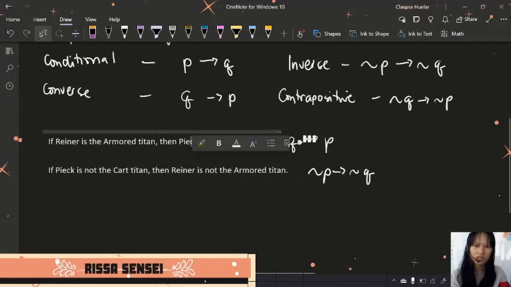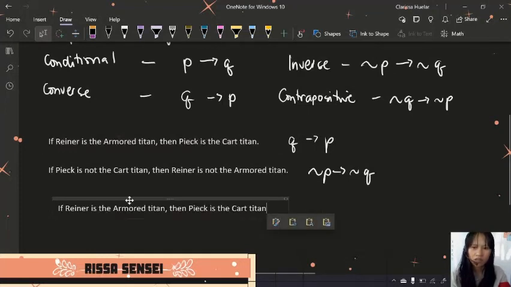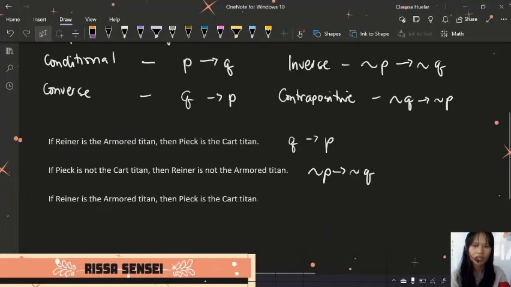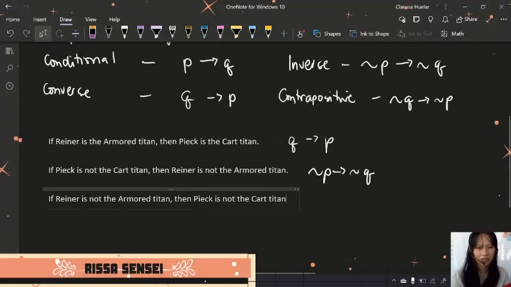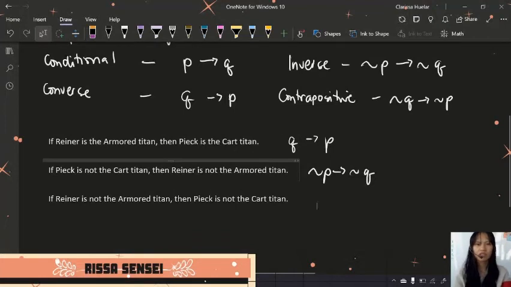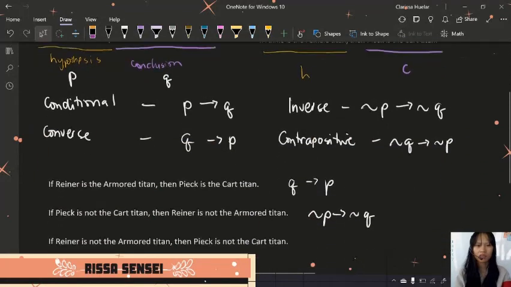Ito na lang kopyahin ko. So, ito yung ating converse. So, inenegate lang natin. If Reiner is not the armored titan, then Peak is not the card titan. Okay? Yan na yung 4 conditional statements. So, ano ba yung relation yan in math? There are mathematical statements that you can get the converse, the inverse, and the contrapositive.